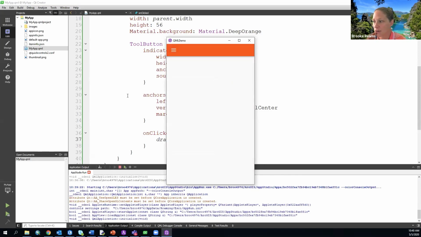Okay, so that is the end of our first hands-on exercise. What we're going to do is go through a few more slides about QML and then build on this current app with some more detail.